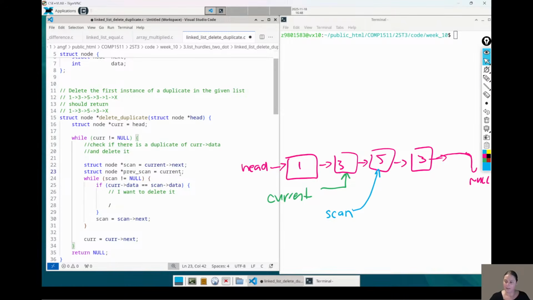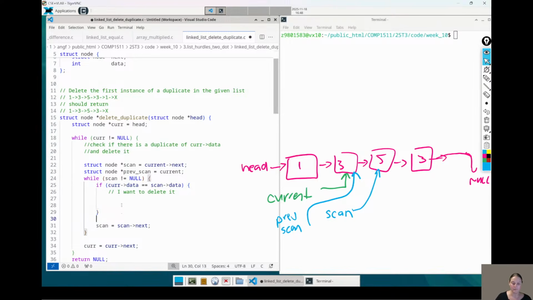So I'll be saying previous scan is here. Where current is, scan is here. And I'll be doing this whole thing we've done before. Is the current one, which is 3, equal to this one that scan is pointing to? No. So we'll move it along, but we'll also move the previous one along. So we'll say prev scan equals scan.